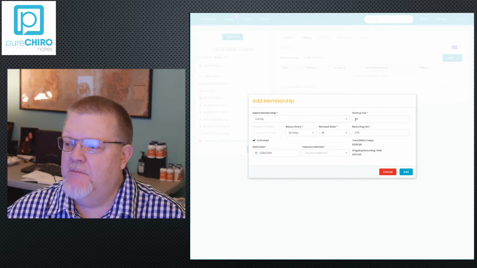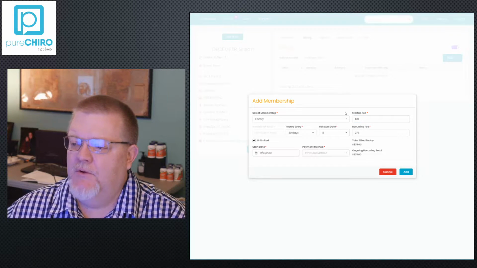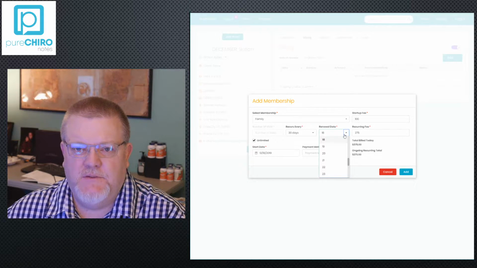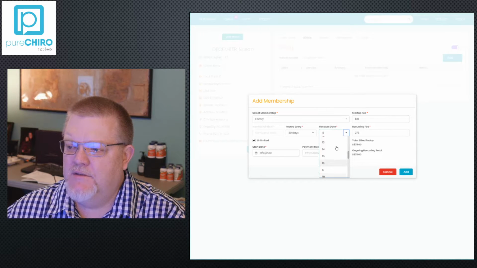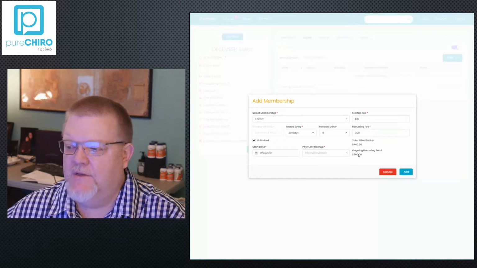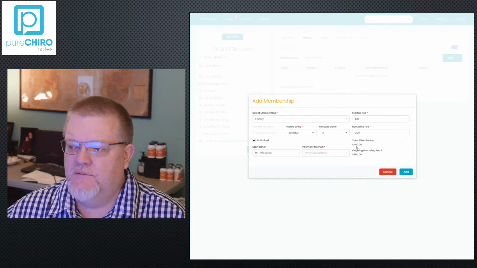We can add a membership, and we can put in a family membership. We can put in whatever your startup fee is. Let's say the startup fee is $100. It recurs every 30 days, and the renewal date automatically sets to today, which happens to be December 18th. So we can set this to whatever day of the month you want it to renew on. The recurring fee is whatever their monthly fee is after the first month. So the key here is both of these added together is what they're going to be billed today in the system.